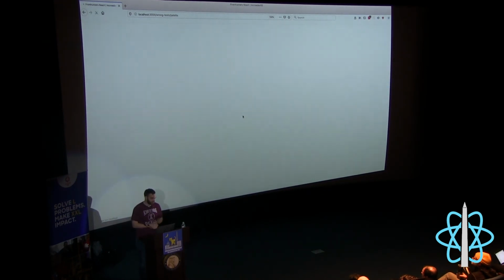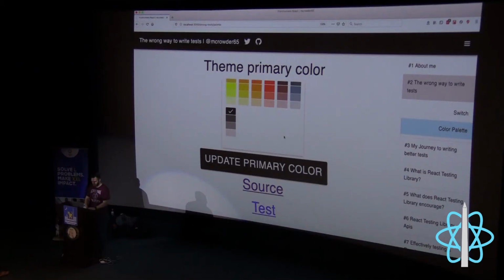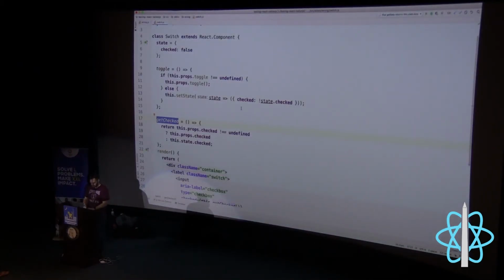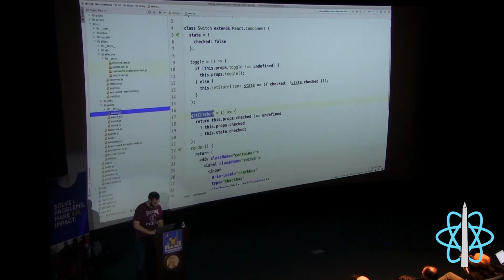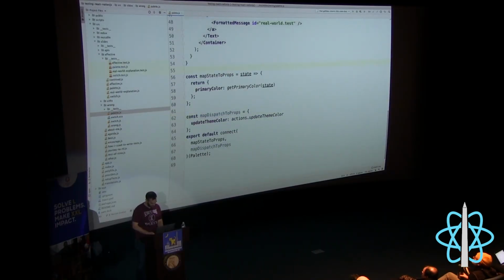And then also, when you refresh the page, the theme sticks, because we want to hold on to our dark theme, right? So with that, let's look at the implementation of that component. So we have this palette.js.